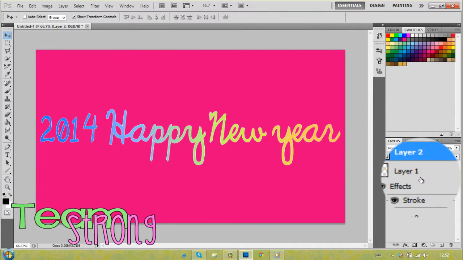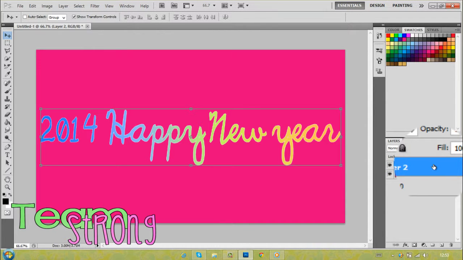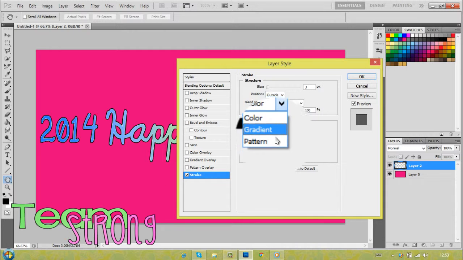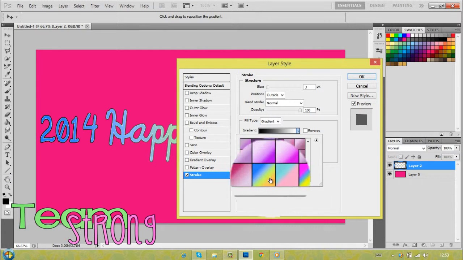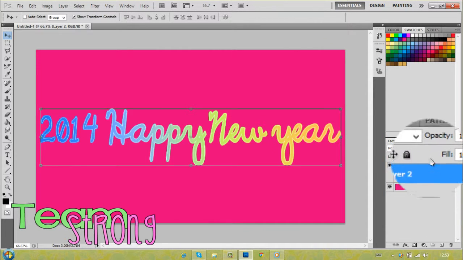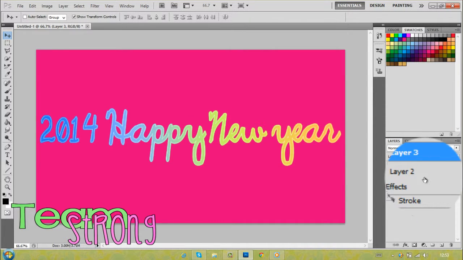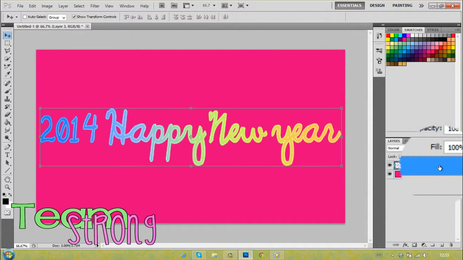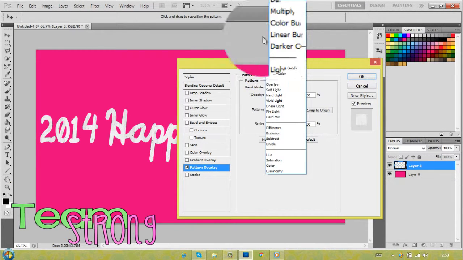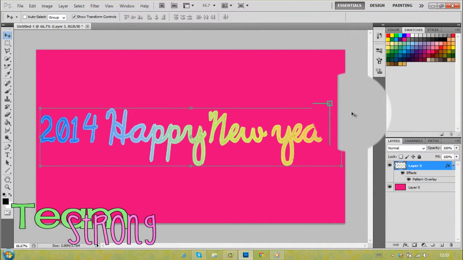Then again a new layer, hold on to your shift, click on the first layer, then Ctrl E. Again double click on it because we're kind of making it like a preppy text. Then you stroke it with a gradient or a pattern, but I usually go with gradient, the same gradient you have chosen, and you click OK. And you can add as many layers as you want, but I usually stop at this. Now again I'm going to open up a new layer, hold on to shift, Ctrl E, and I'm just going to put in a pattern. I'm not going to be including this pattern because I don't really have it right now, and I'm too lazy to make it into a pattern format and give it to you guys.